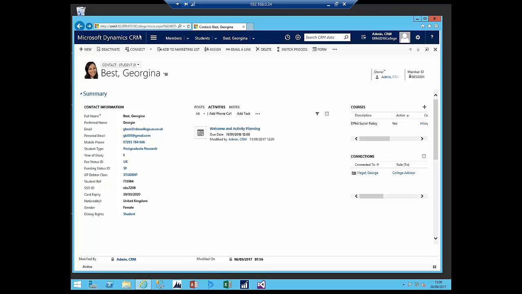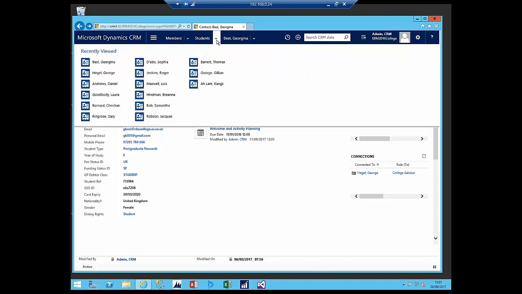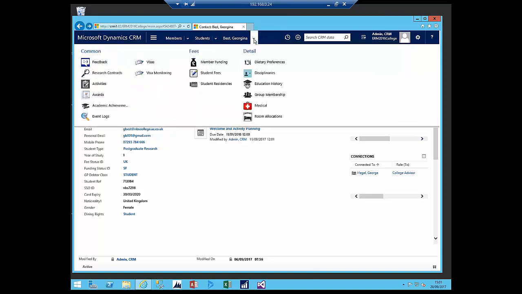Coming back here into Georgina, along the menu bar, while we've got the main menu options here, we've got the different options underneath members. So we've got students, academics, we've got various analysis things, we've got committees, research centers, dining rights. Underneath the students menu, you've got the sub-menu of recently viewed records, so you can skip between a couple of different key ones. And underneath the actual record that you're looking at, we can see the information that is available via this form for Georgina.